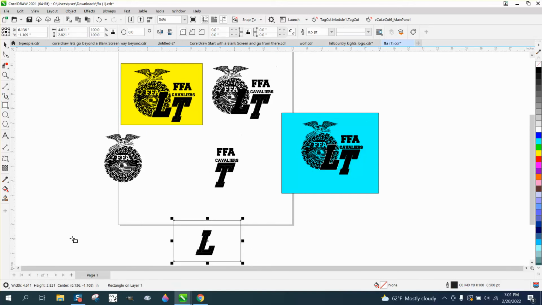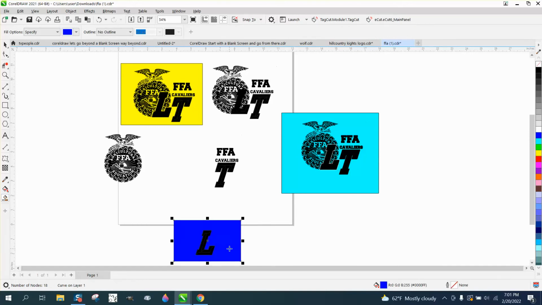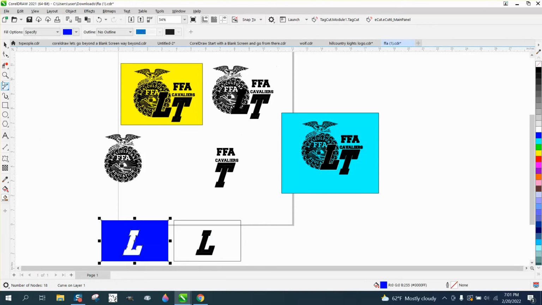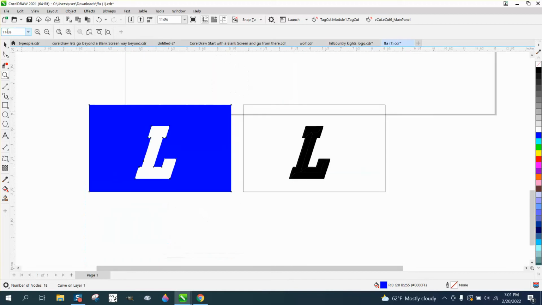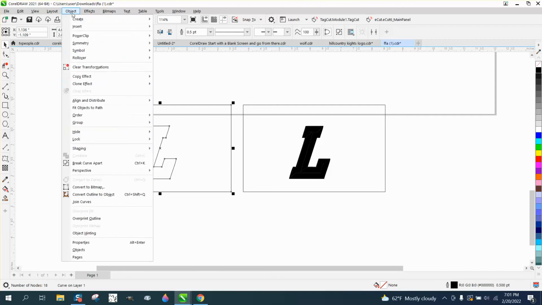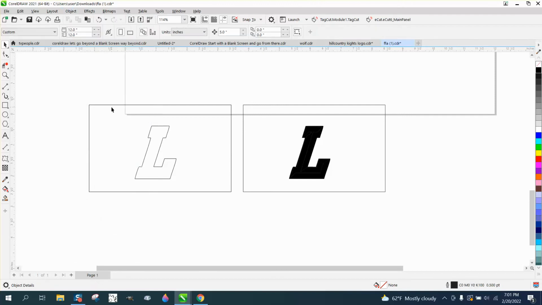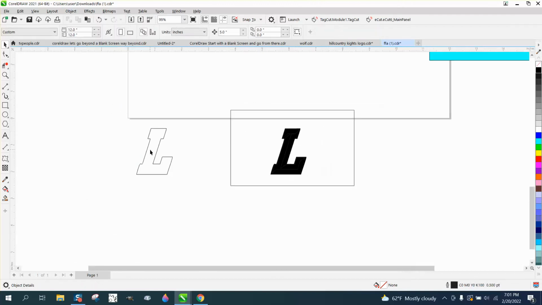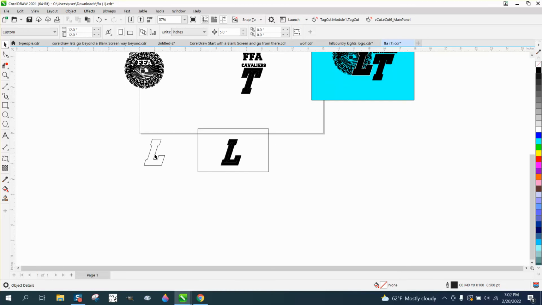We're going to take the Smart Fill tool, set on another color than black, and we're going to fill in. So what it did, it filled in everything but the L. Then we're going to left-click No Fill and right-click an Outline, go up to Object and break the curve apart, and then get rid of this box. This is our new L. And it's going to be actually better than that L.